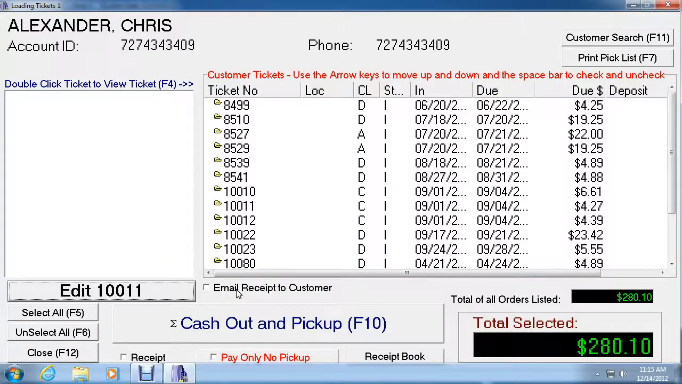Now that you've made the final adjustments, you can select a ticket by single clicking it, and a red check appears right next to it. So let's do ticket number 8527. See how the red check mark appears right next to it? That means it's selected. And we can do this on multiple items. So let's just do three of them.